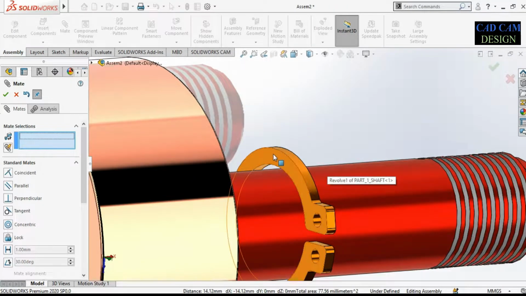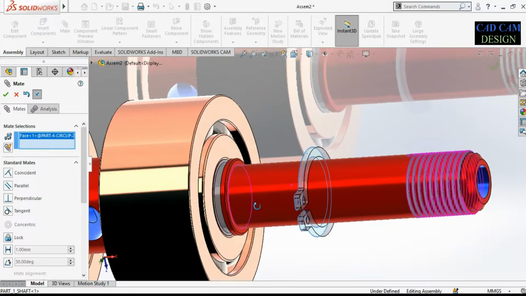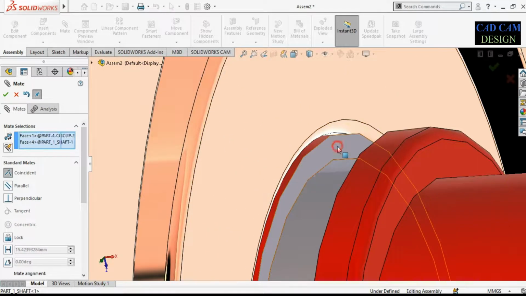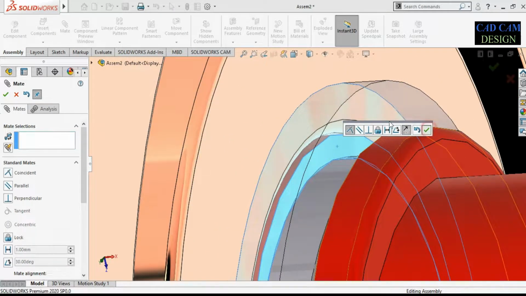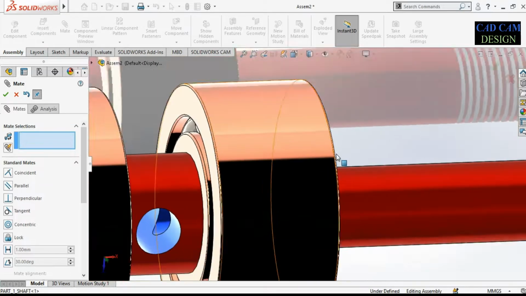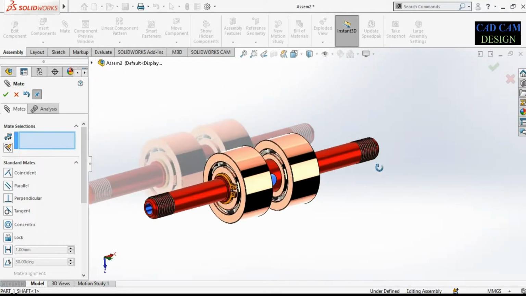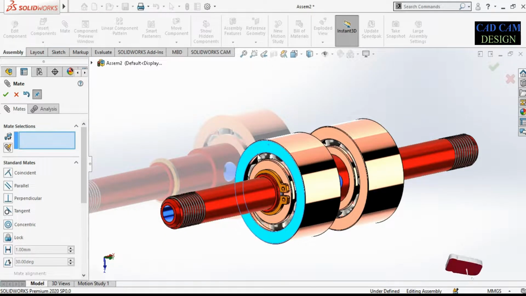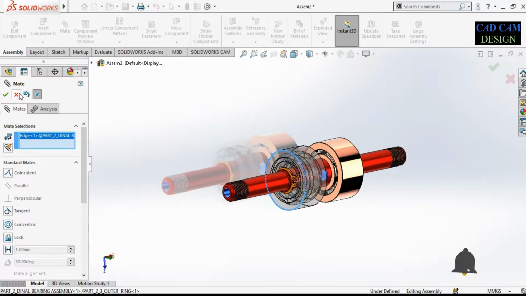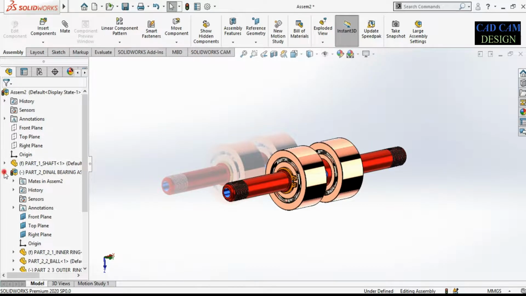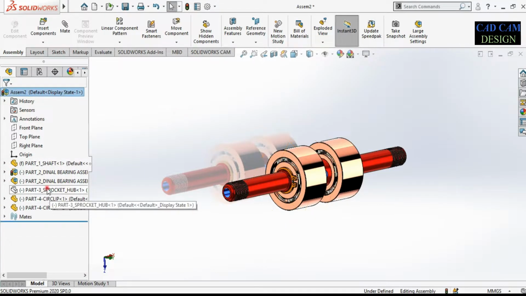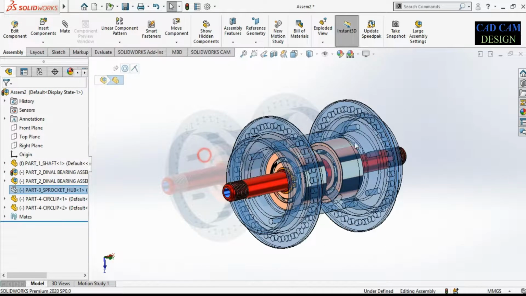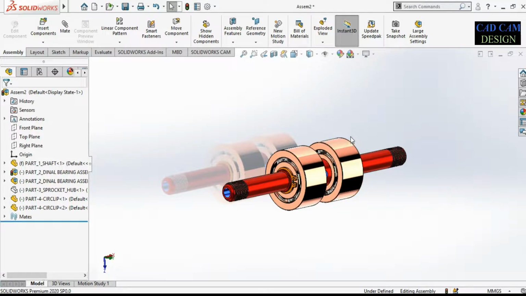OK, select this face and select this face. Both are coincident. Now our circlip is perfectly placed, and in actual condition, a bearing has no linear movement possible, only circular motion is possible. Now cancel it.